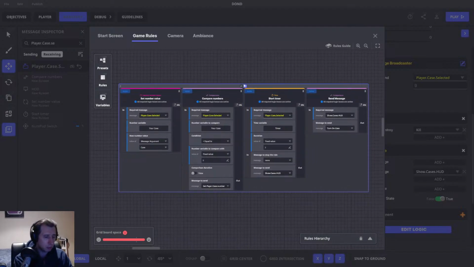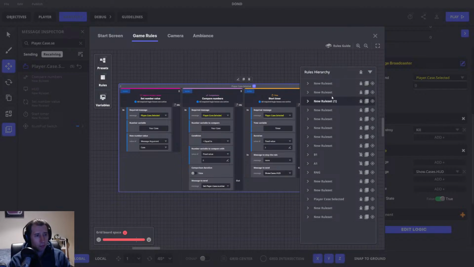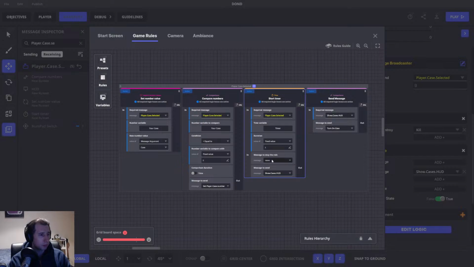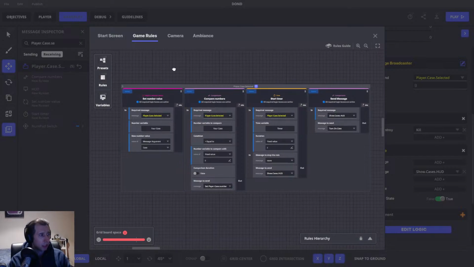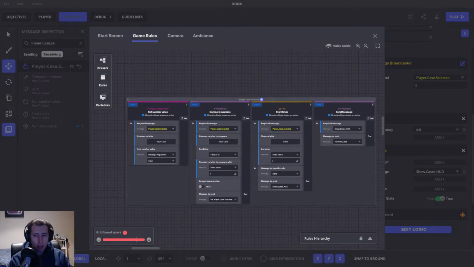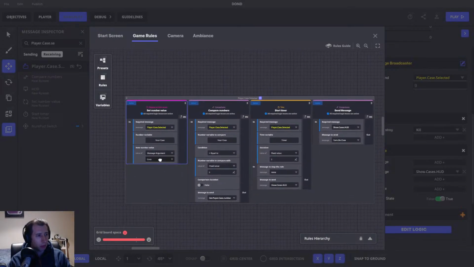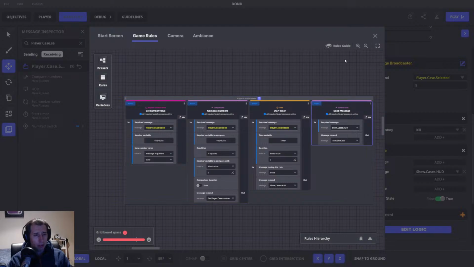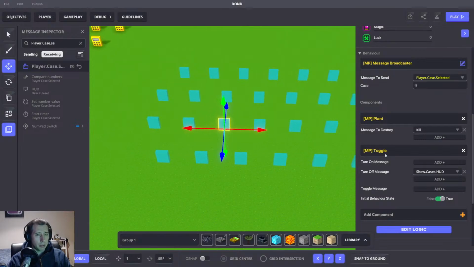So this is here, player case selected. That way we can find it easier in a hierarchy. This is all saying new rule set, so that all needs to be labeled. Keeps things easier. All right, so the first step is the player selects the case for themselves. So we've got that already. And next we need to have when the player selects the next case. So how do we do that? That's what we need to work out.